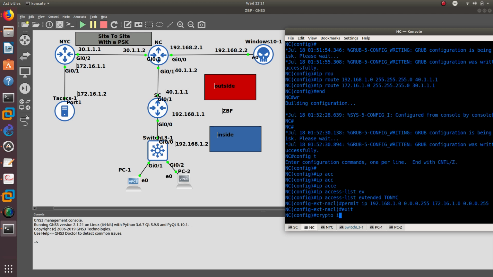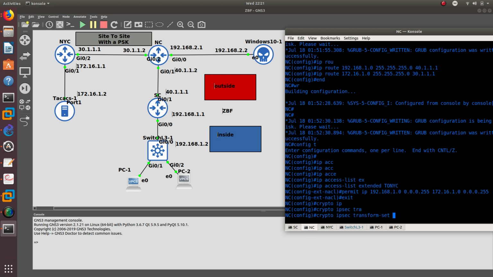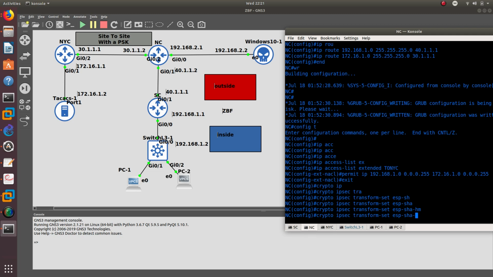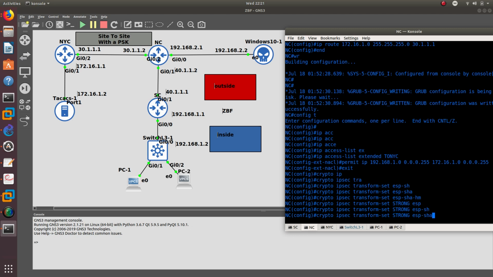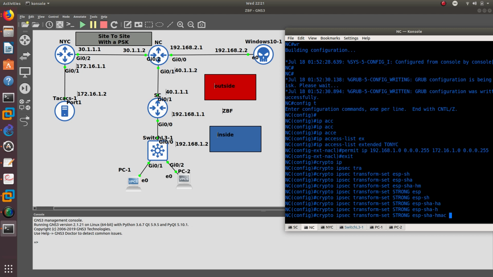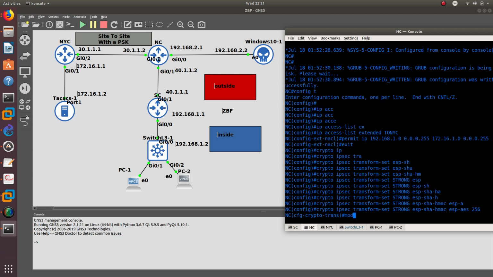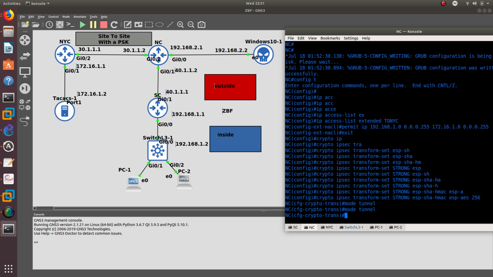After that, we need to go ahead and create the crypto IPsec transform set, and it's going to have an ESP SHA with HMAC. Let's see if I missed something. Crypto transform set, and then we got to give it a name, and we're going to give it the same name as the other one, strong, then ESP SHA with HMAC, which is the same as the other one. They all need to match, and then ESP AES, which is the encryption, 256. Mode is going to be tunnel, and then exit.